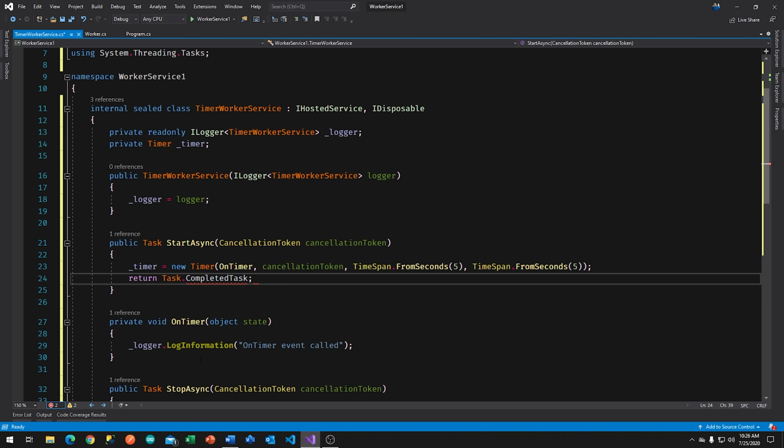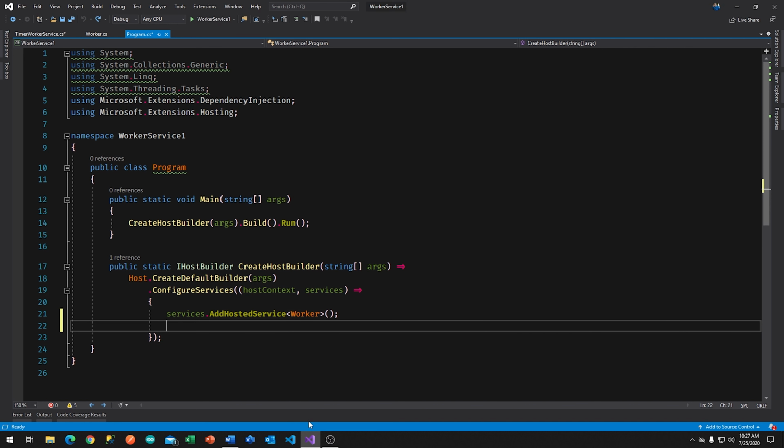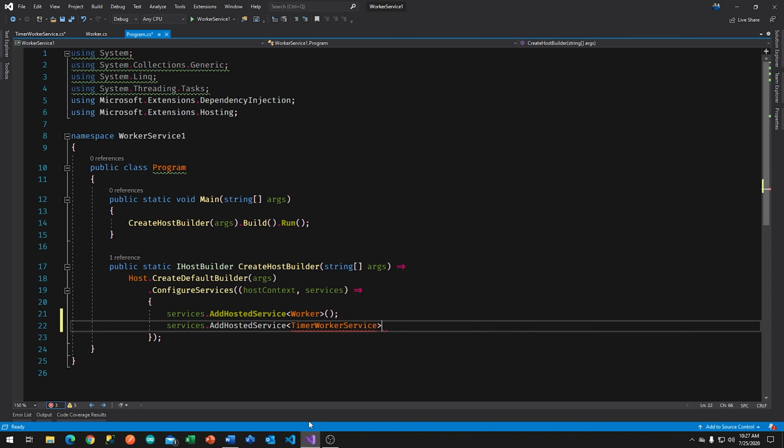We implemented our own implementation of IHostedService and IDisposable. It's called TimerWorkerService. Now we're going to register this TimerWorkerService with our hosting application so that it can host this for us. And then AddHostedService, and give it our TimerWorkerService.